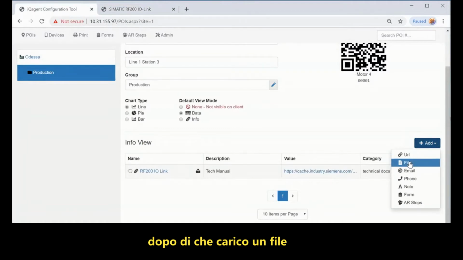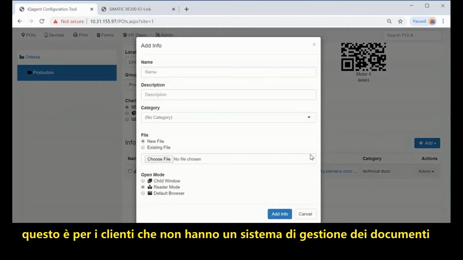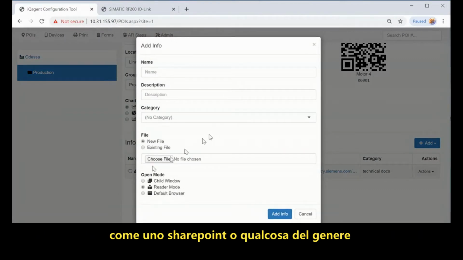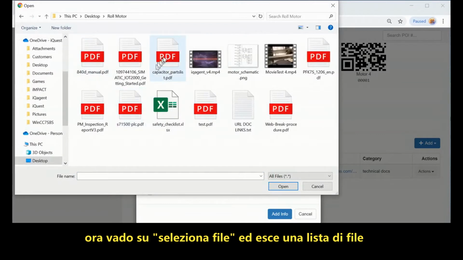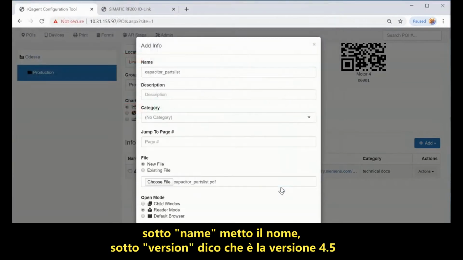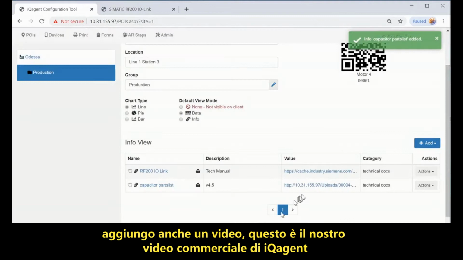Next, I'll just upload a file. This is for those customers that don't have a document management system, like say SharePoint or something like that. So here I'll just go choose a file. And here's a parts list. And I'll just kind of pretty up the name here. I'll just say this is version 4.5. We'll also add it to our technical documents category, and I'll just choose add.